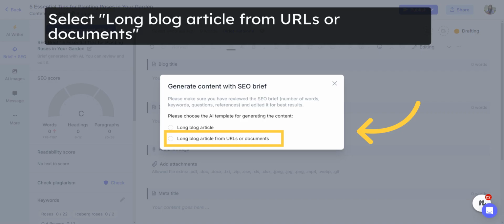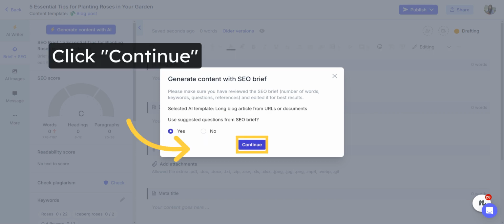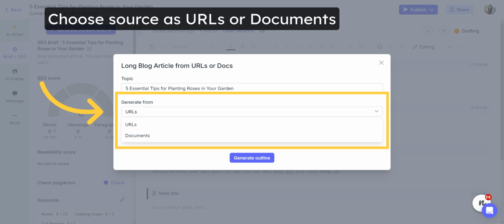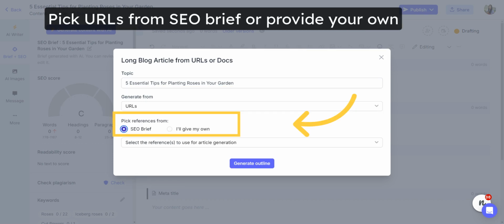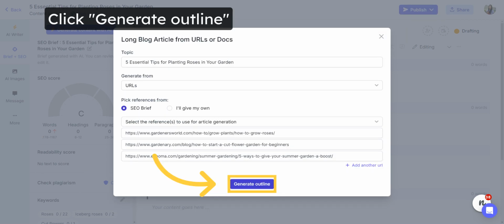To generate long blog articles from URLs or documents, select the option. Choose if you want to use questions from the brief, and click on Continue. Then, choose whether you want to generate the article from reference URLs or documents. You also have the option to pick reference URLs from the brief or to provide your own. Select the reference URLs that the AI can use to craft the content, and click on Generate Outline.